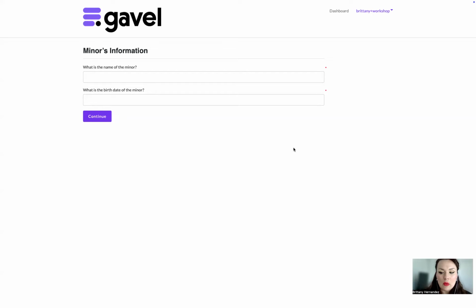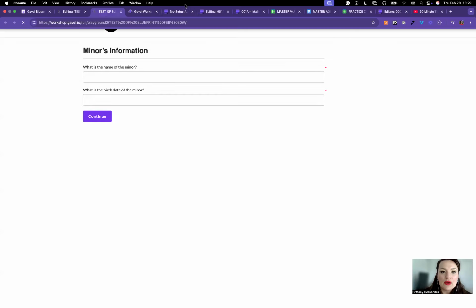You just have to do it once to set the workflow up so that whenever you do want to use this workflow in the future, you just sign into your Gavel account, you find it in your dashboard, and then you run it. So this is just that first step or piece of the puzzle to getting that set up.